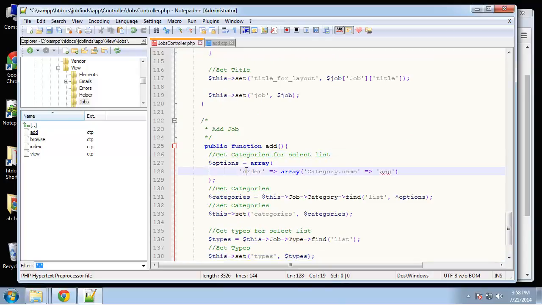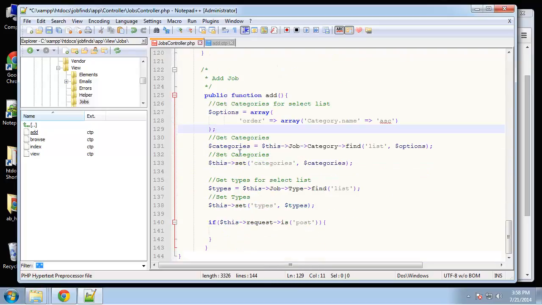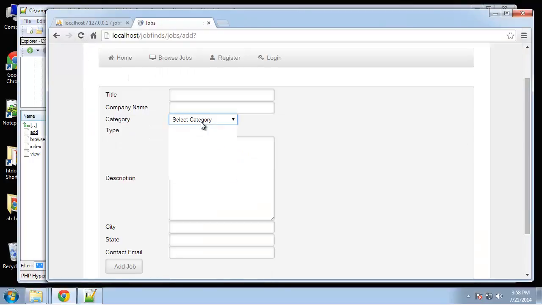We're just setting our options and getting an order of categories by the name. Then we're assigning the find. Okay, we're using find here and assigning it to categories. We're setting it for our view and doing the same exact thing with the type. Alright, so reload. Okay, now we have our categories and our types coming from the database.